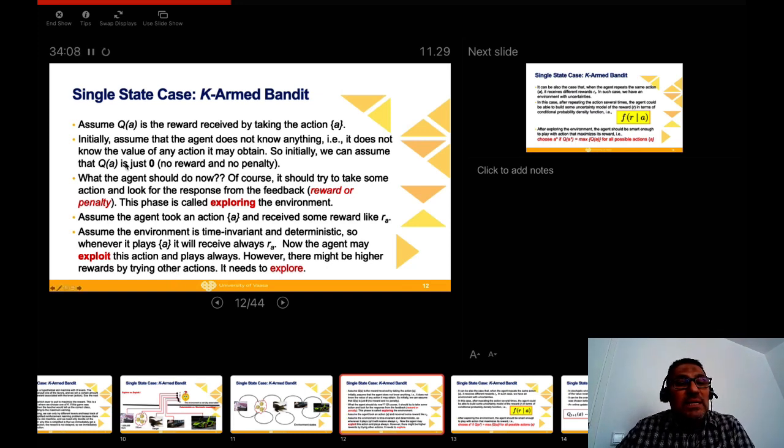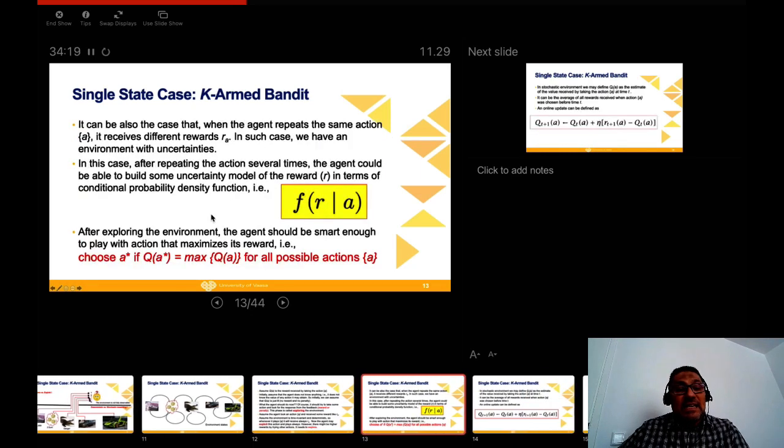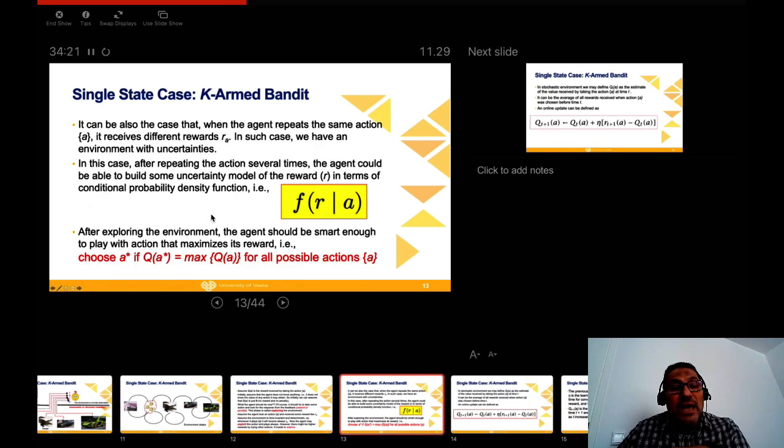Okay, now you can see here that this is what we have already talked about: the rewarding or the penalty, exploring the environment and exploiting the environment. And in case we don't have any information about the environment, and it is a stochastic environment, then what we need to build is, for example, the conditional probability Q function, which gives us the reward conditioned on certain actions.